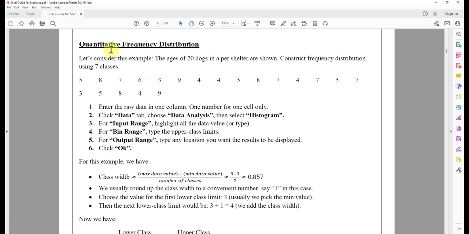Next, we'll talk about the quantitative frequency distributions. So let's consider this example. The ages of 20 dogs in a pet shelter are listed. Construct the frequency distribution using 7 classes. So we are given the number of classes that we need to construct. These are the ages of the 20 dogs: 5, 8, 7, 6, 3, and so on.